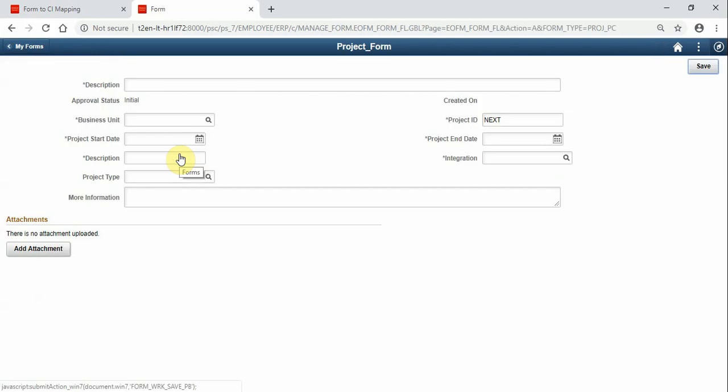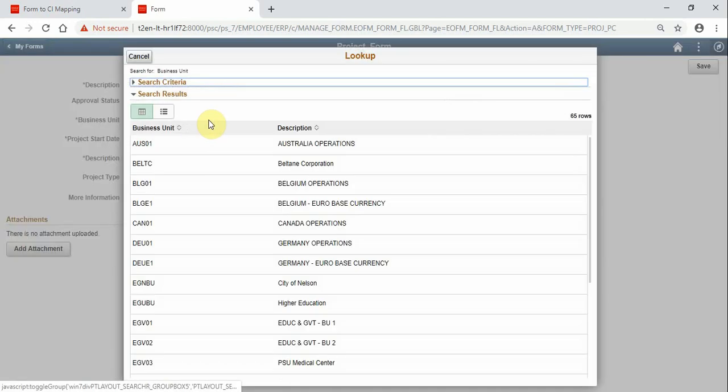And then here we see the fields that I selected on the form. So the user can enter a description, project, PeopleSoft implementation, fluid, for example. We're going to put in a business unit. We can also select it from the lookup, because we defined a lookup with a prompt record in the form.